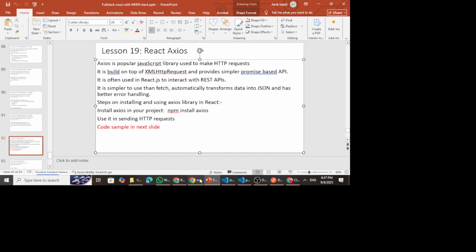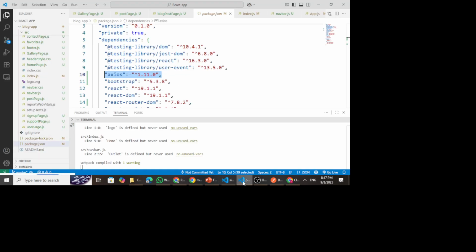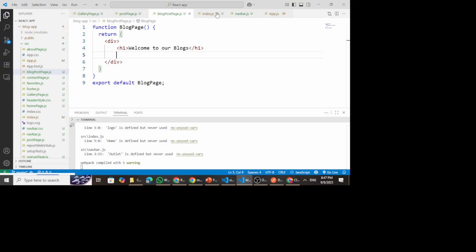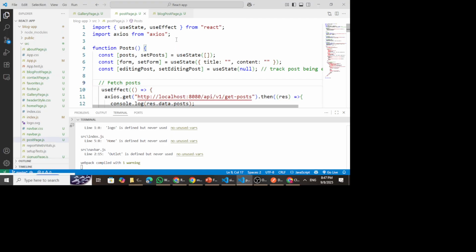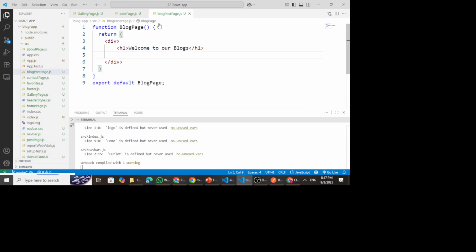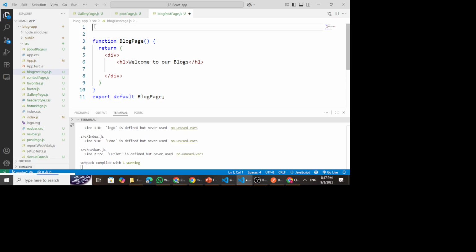Alright, so now let's add the code that will send the request to the server. Let me close this, and also this one, and also this. So the first thing would be to import the axios library in your component. So just here I'm going to import that library.